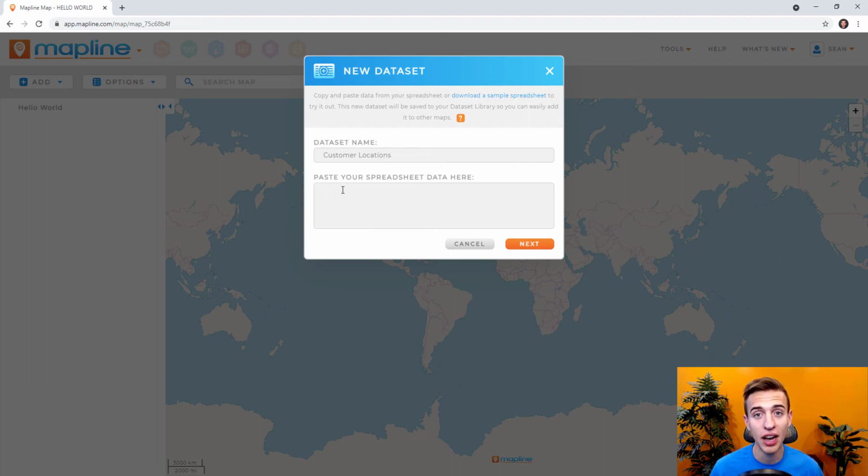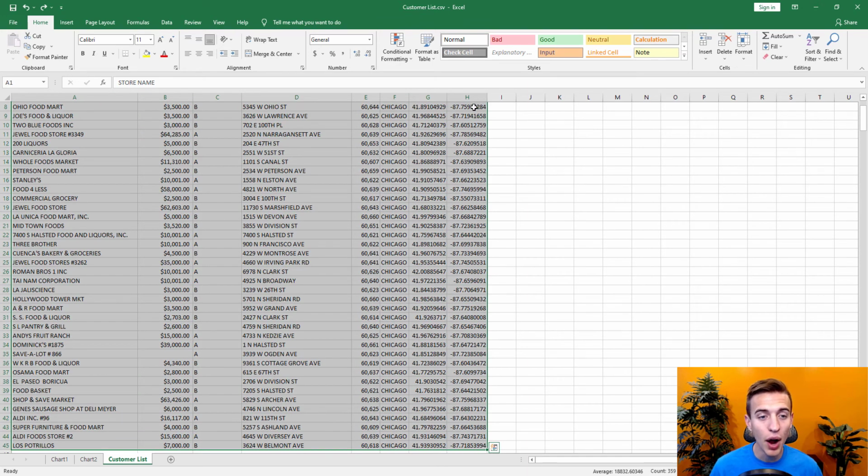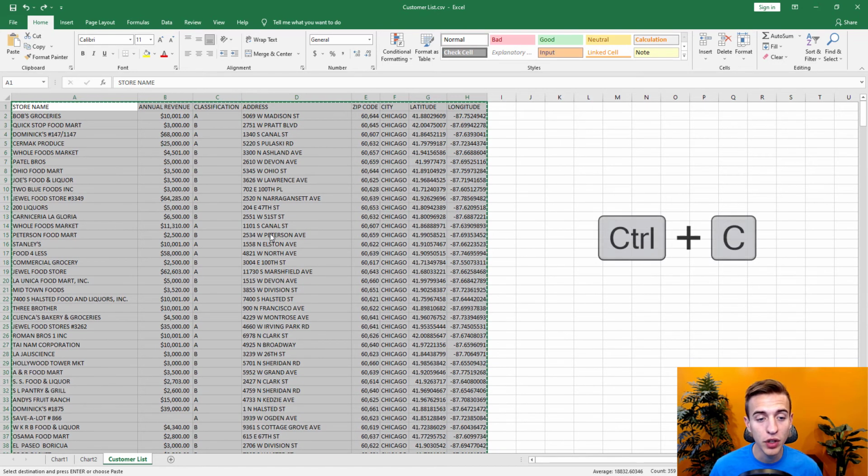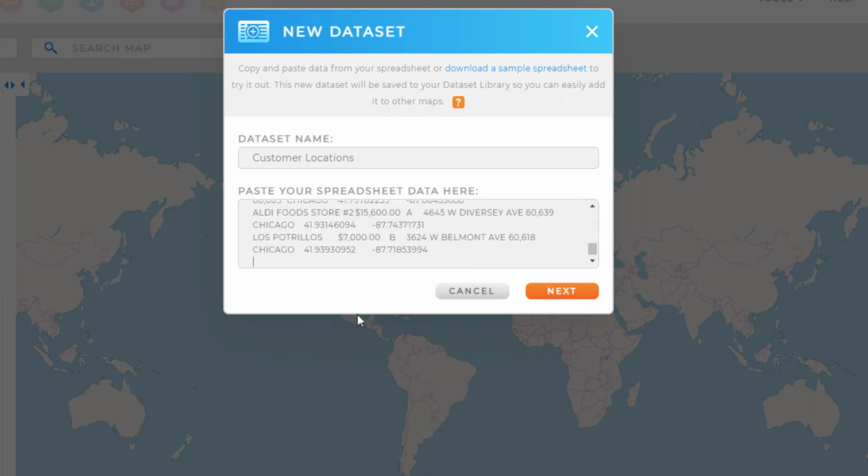Let's open a spreadsheet now and copy in the data. First, I want to select the data that I want to upload to Mapline. Second, I want to copy that data, either by right-clicking and selecting Copy, or using the shortcut Control-C on my keyboard. Now, I want to navigate back to Mapline to paste in my data. I can do this either by right-clicking and selecting the Paste option, or by using the shortcut Control-V on my keyboard.